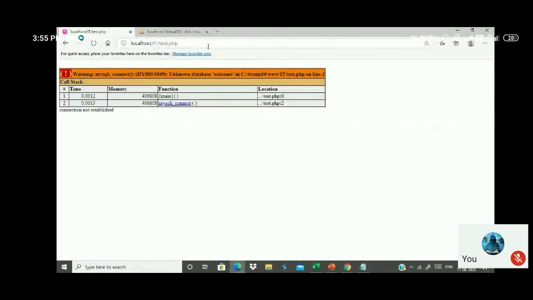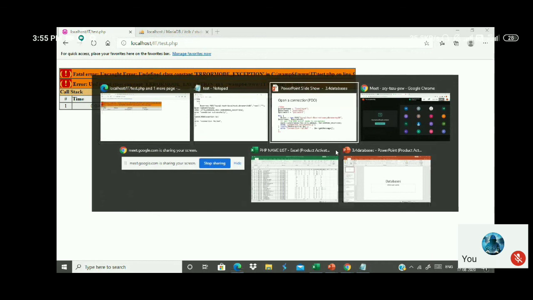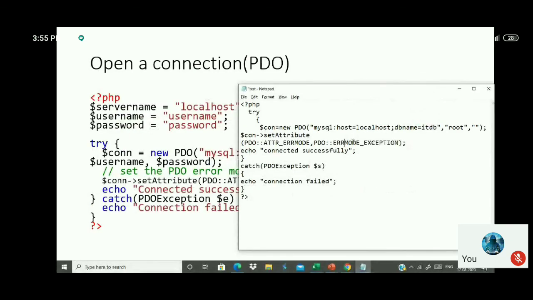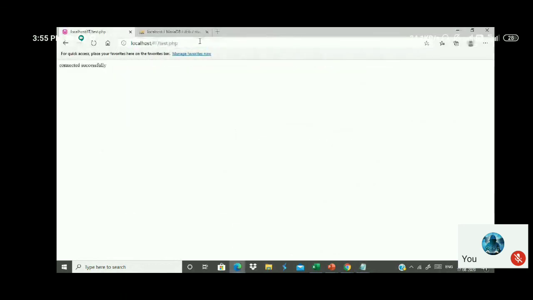Today what we are going to discuss is error mode exception class constant. Some error which is related to error mode. Okay, the spelling is wrong. Now you can see here the connection is established successfully.